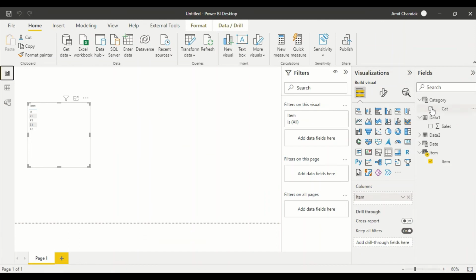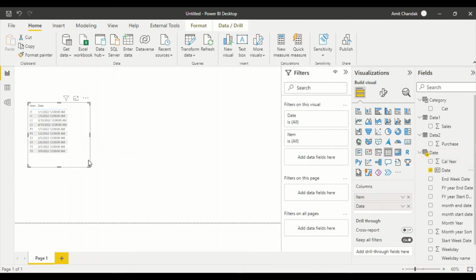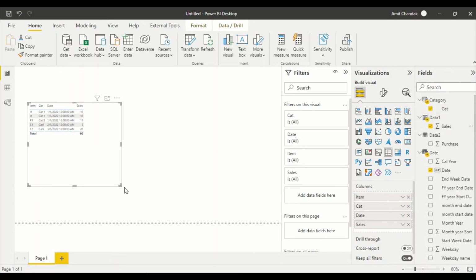If I go to the report view now, I only have sales and purchase coming in from here. Now I can create measures for this, or I can simply use them. From the date table, I only need date. So I bring in date, and then from the category table, I need category, and I bring it in the second position, and let me bring in sales.